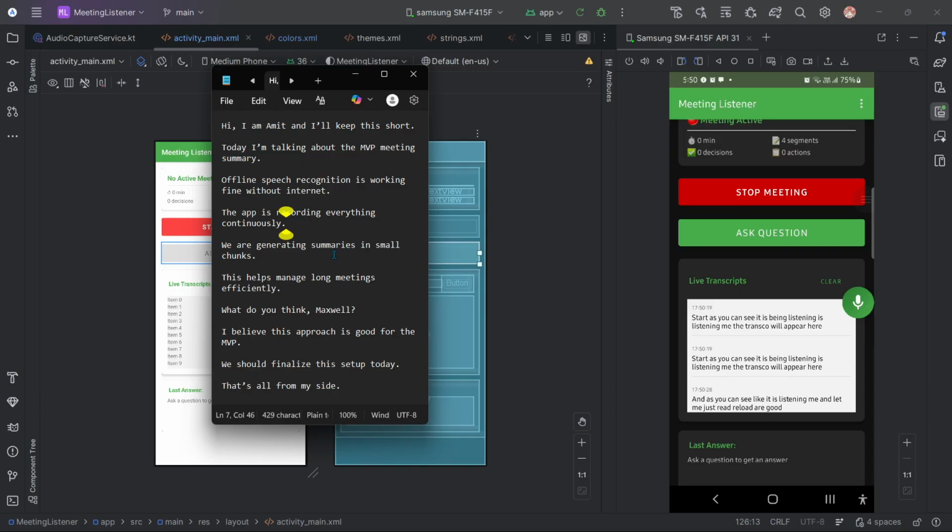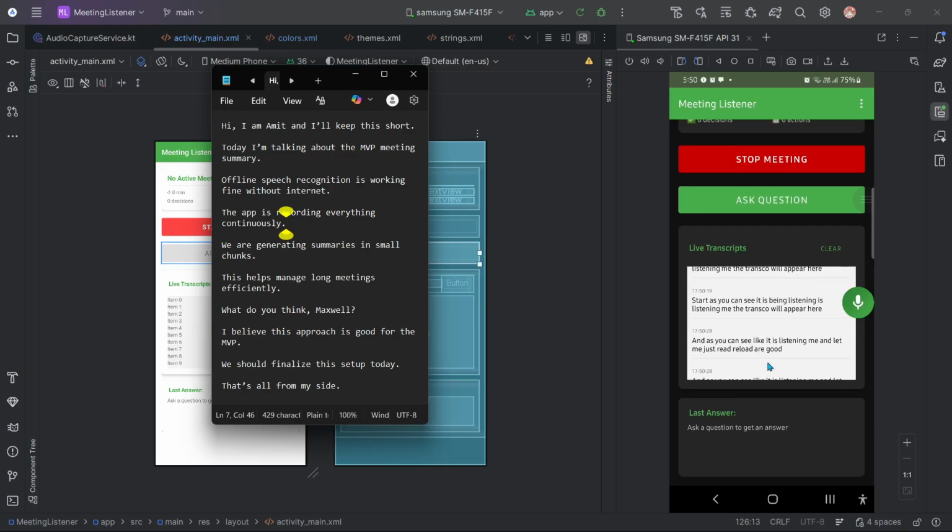script which I generated from ChatGPT. So I will show you now. Hi, I am Amit and I will be keeping this short. Today I am talking about the MVP meeting summary, offline speech recognition, which is working fine without internet. The app is recording everything continuously. We are generating summaries in small chunks. This helps manage long sessions efficiently. What do you think, Maxwell?